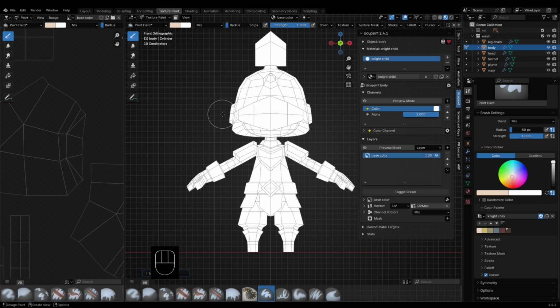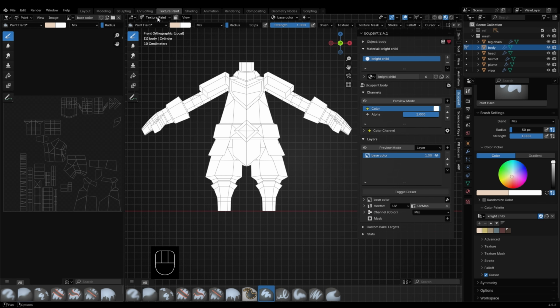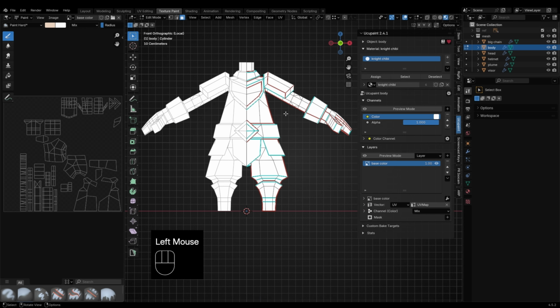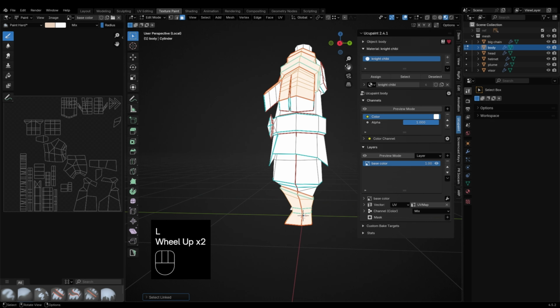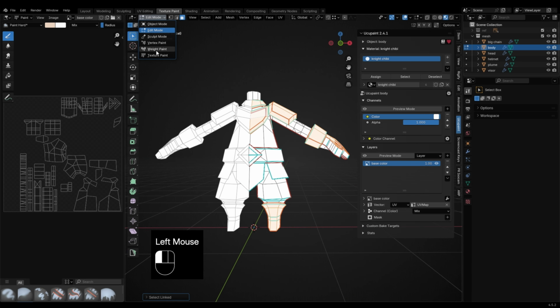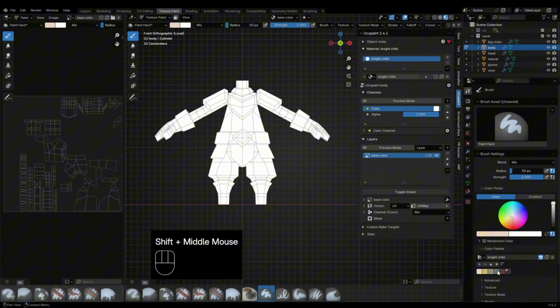Next, focus on the body by pressing the / key. Then switch to Edit mode. Select the armor on the body using Face Selection mode and press L. Go back to Texture Painting mode and choose the armor color from the color palette.